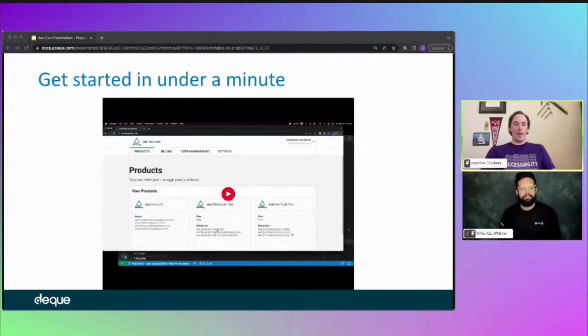Getting into the details of the API a little bit more, I'm sure some of you are wondering if the implementation can really be that quick and easy, and I promise you it is. Here's a recorded demo showing exactly how quickly it can be done.